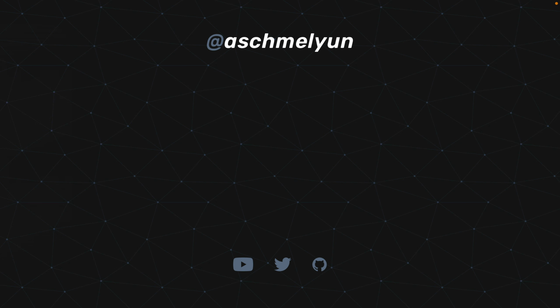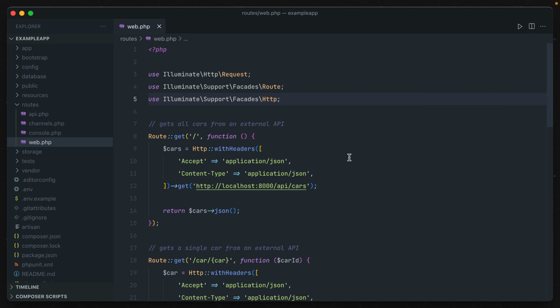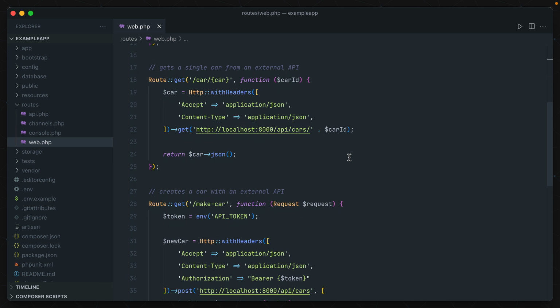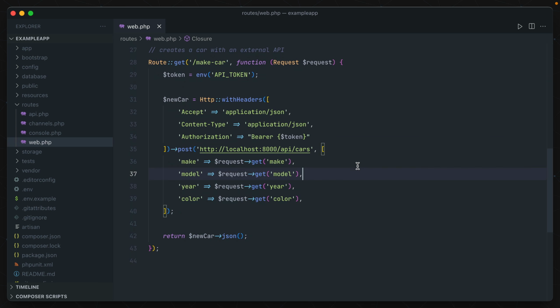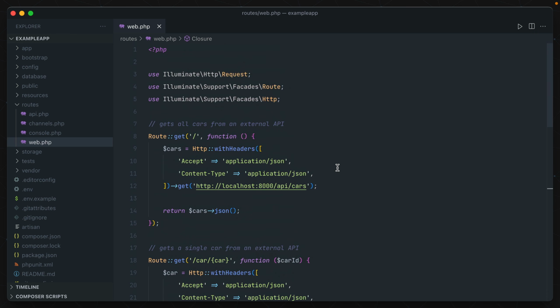Before we get started with it, let's see what a normal API integration might look like in a Laravel app. Alright, so we have 3 different routes here, and each one of them makes a call to an external API that I'm hosting on my local environment. Now you can see it doesn't look that bad with Laravel's HTTP helper, but there's a lot of code that's copied between these, specifically the headers that we're using and the beginning part of the API routes. So this can be better.